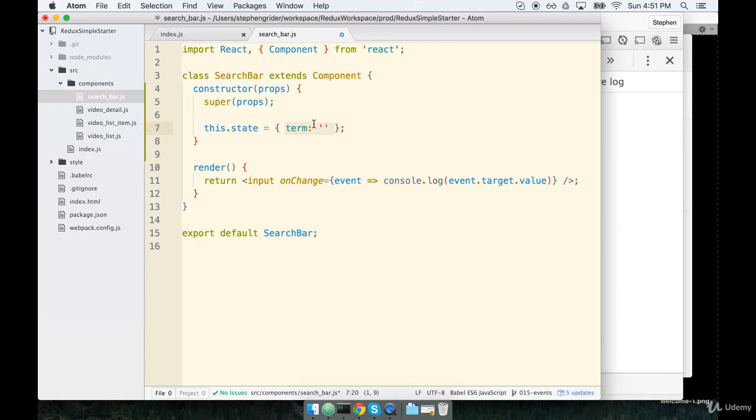So over time, you could kind of imagine, as we're going to do in the next section here very shortly, as the user starts typing inside the input, we want to update this.state.term to not be empty string, but to be the value of the input. Okay, so let's continue talking about state in the next section.